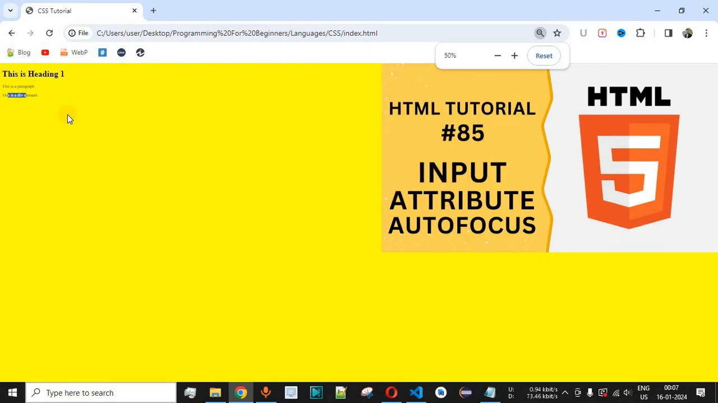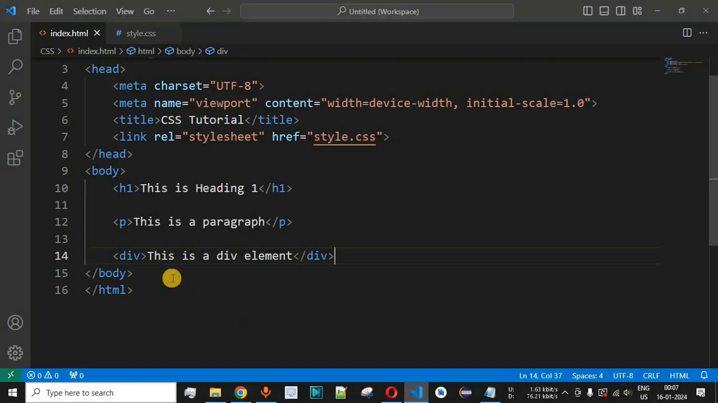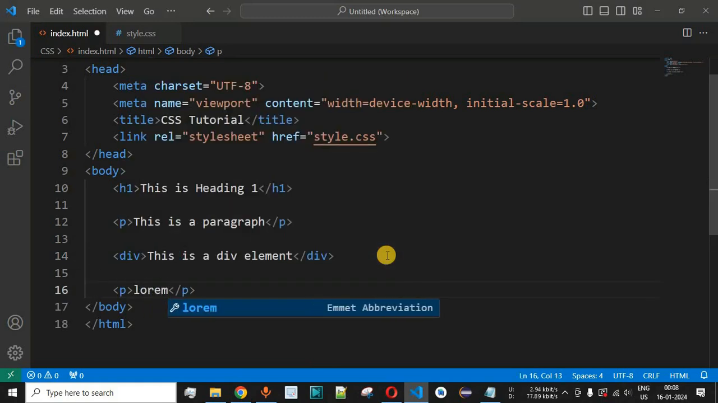I'll zoom out a little bit so that you can properly see the image on the right hand side in this case. Now guys, what we can do is add more HTML elements in such a way that we are able to scroll this page. So I'll come to this HTML document and add the paragraph tag, and then we will have the lorem that will help us generate the text.